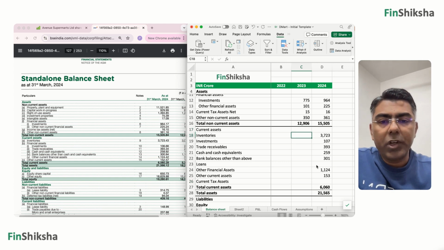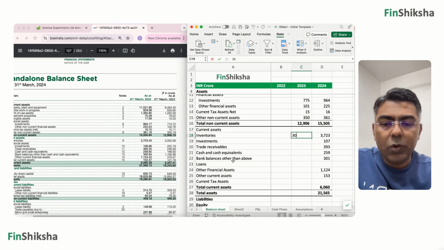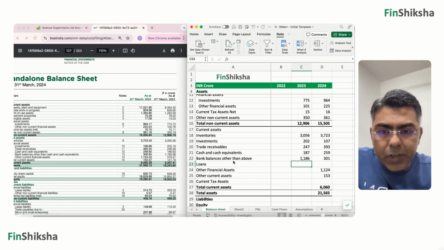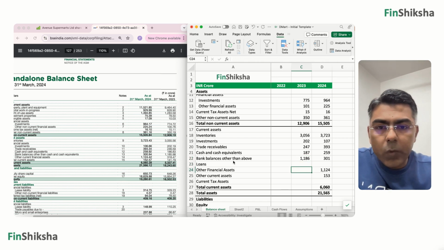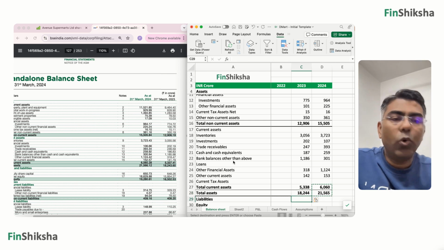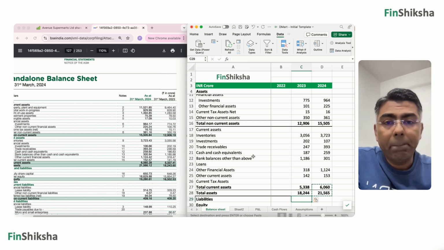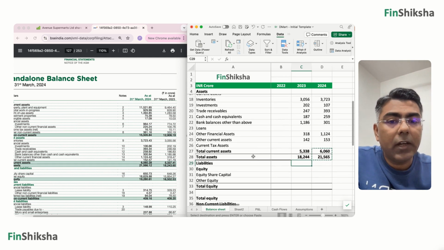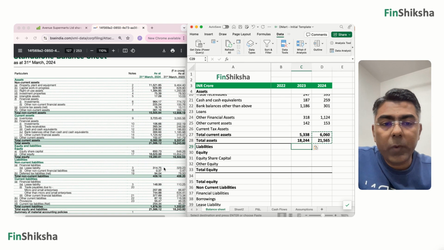Same for last year. I'll put in data very quickly for the last year, and that's 3056, 202, 247 rather, 187, 1186. Yeah, so instead of 301, we see 1186, 1124, we see 318, and 142. I can copy both of these and paste them here, so we get the overall balance sheet assets done, right? And fairly quickly. We didn't take too much time, right? And assets are done. Let's go to liabilities very quickly.